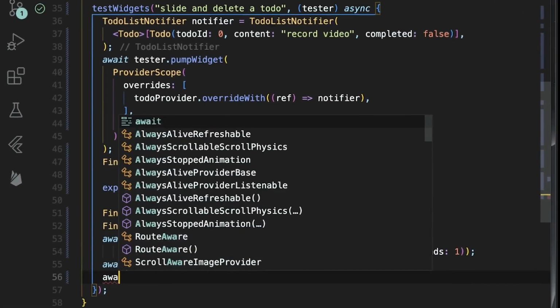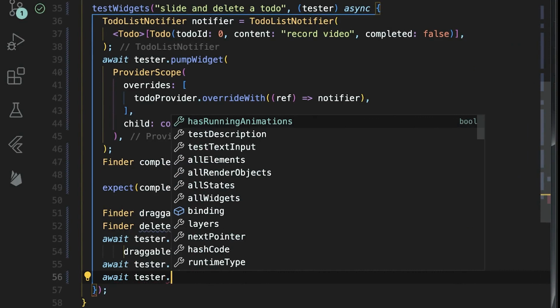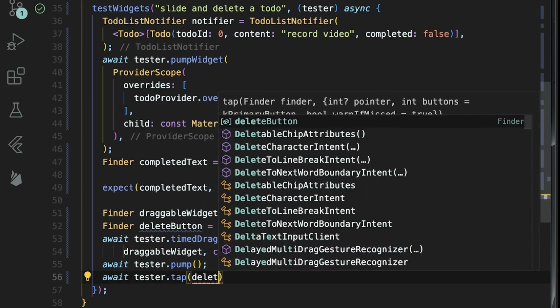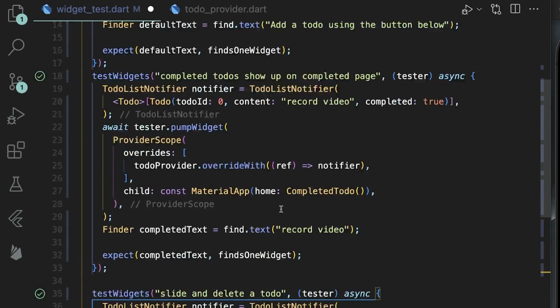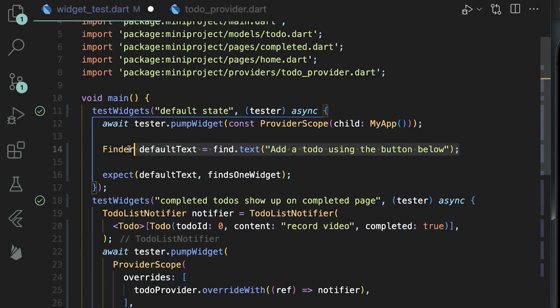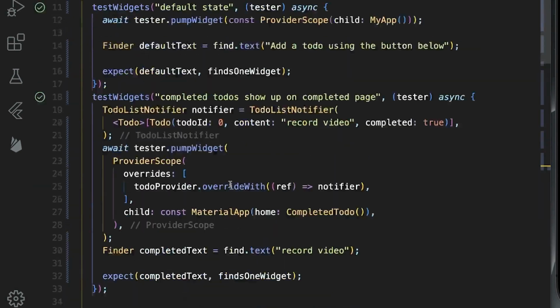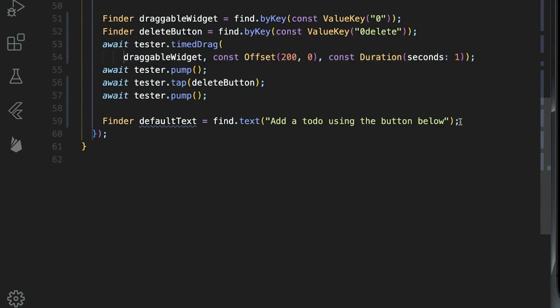The next part is we want to await tester tap. We want to tap on that delete button, and we already have it defined, so we call it delete button. It gets tapped. We want to make sure we pump again so that the frame gets loaded. And now we should be able to check that we see this initial text because there are no more to-dos left. So we have the default text, and we want to expect to find that default text on our screen.